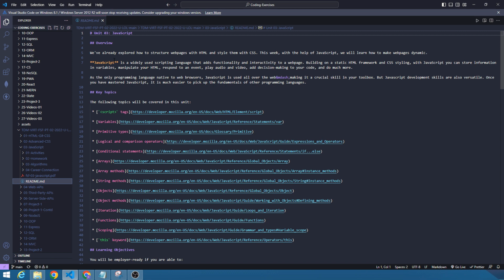Unit 3, JavaScript Overview. We have already explored how to structure web pages with HTML and then to style them with CSS. This week, with the help of JavaScript, we will learn how to make web pages dynamic. JavaScript is a widely used scripting language that adds functionality and interactivity to a web page, building on a static HTML framework and CSS styling. With JavaScript, we can store information in variables, manipulate your HTML, respond to an event, play audio and video, add decision making to your code, and do much more.